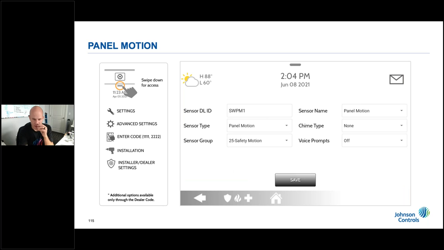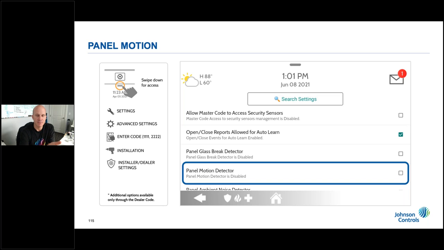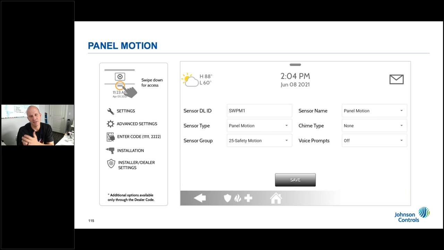Panel motion detector, I won't spend a ton of time on, but the panel camera can be a detector as well. Now, this is not a traditional PIR. This is not going to dispatch the police. This is used for rules. For example, when I walk past the panel and I want it to take a picture, you would need the panel motion detector to be on in order for that to work. Or maybe when you walk past the panel you want a rule to turn on a light after dark. The panel motion detector would need to be on to do that. So you just do that from the installer settings menu, turn on the panel motion, it automatically takes you over to zone programming, everything's preset for you, hit save, and you're off and running.